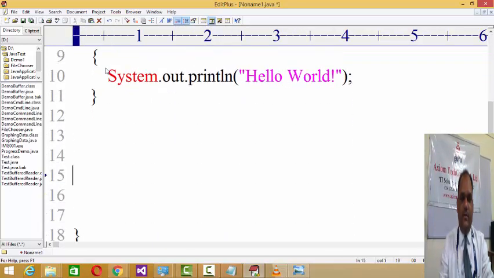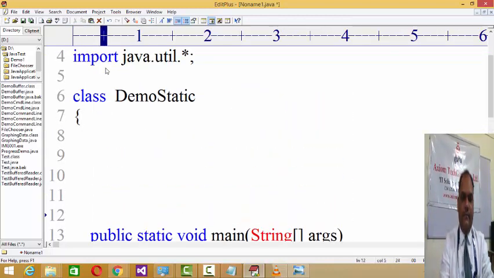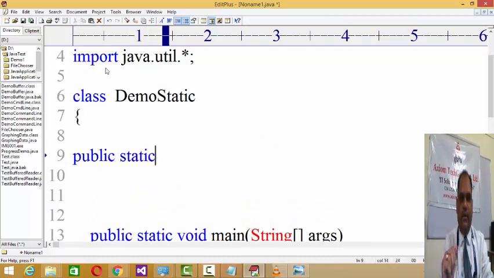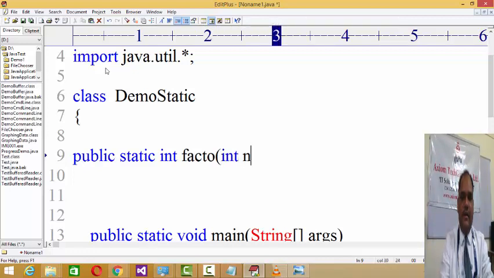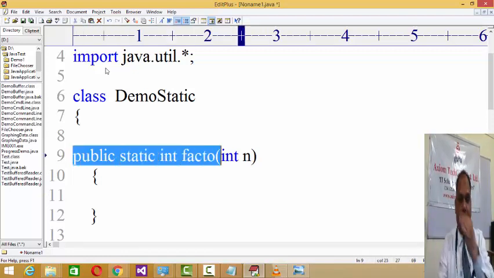First of all, I will develop a static method for processing the factorial of any given number. For that reason, I will write the method over here: public static int facto, the name of my method, and it requires one integer argument. Right? So now let us understand the prototype of this particular method.